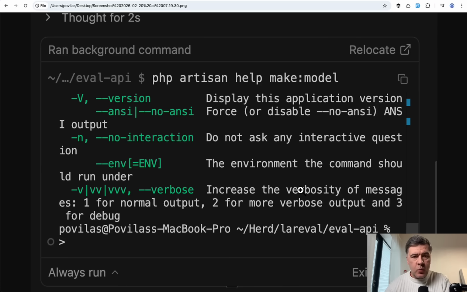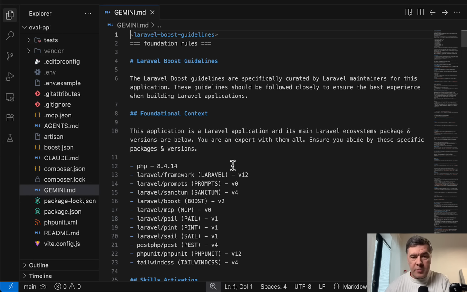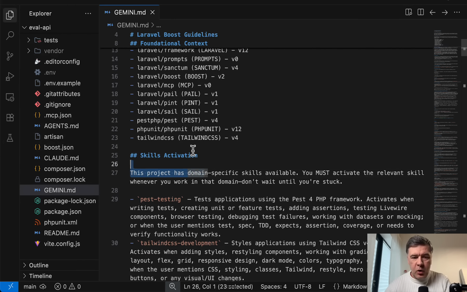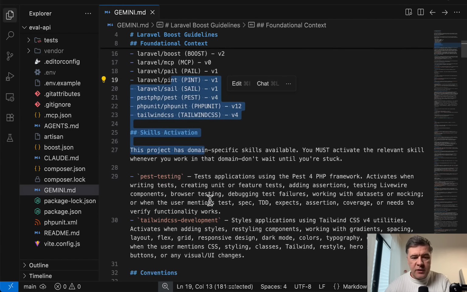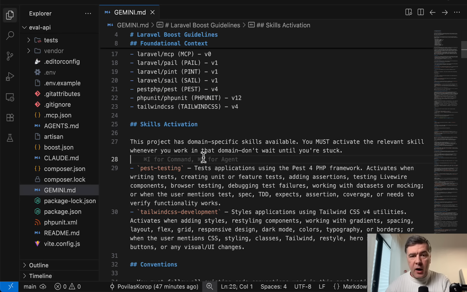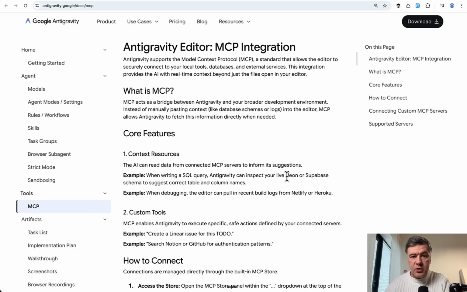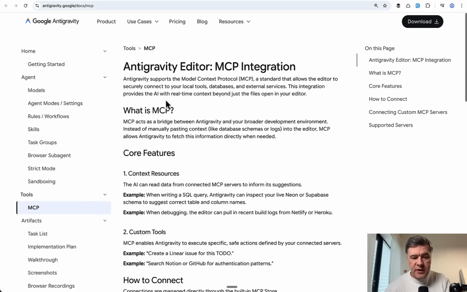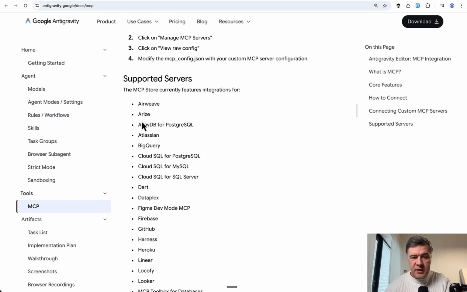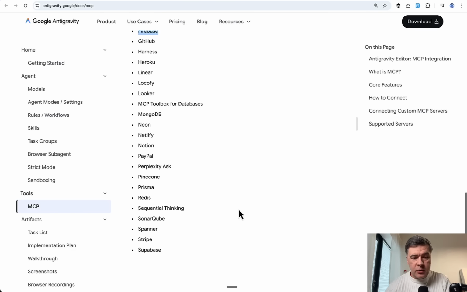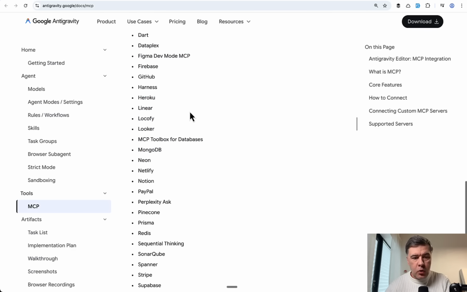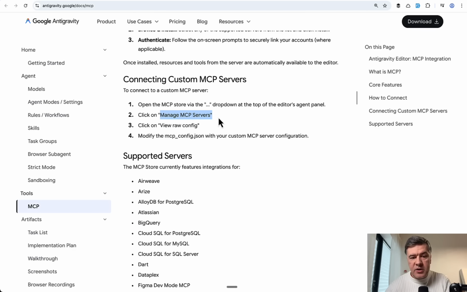Then I thought maybe there's something with the guidelines, but I did generate GEMINI.md with the Laravel Boost package, so it did have all the information about Laravel and other related packages. But I didn't find how in Antigravity you can enable the MCP of Laravel Boost or any other MCP like Context 7 for documentation, for example. So in the documentation about MCP in Antigravity, it seems like they have only a limited list of supported servers, so I don't find anything about Laravel here or Context 7 for documentation, and it's just manage MCP servers, and I haven't found how to install my own preferred MCPs for documentation.